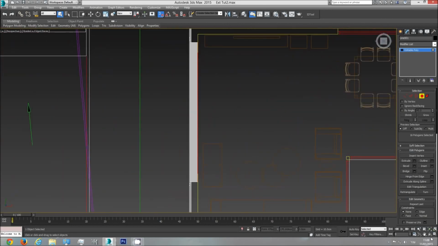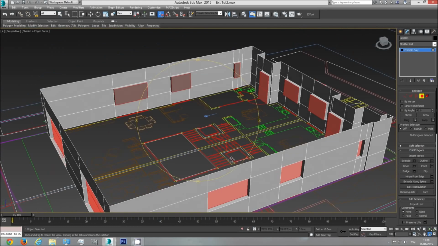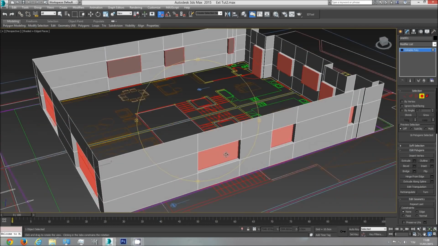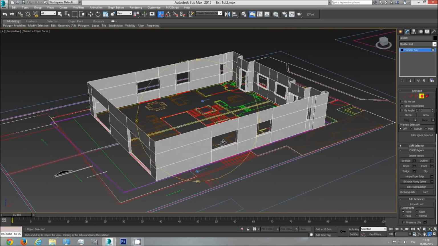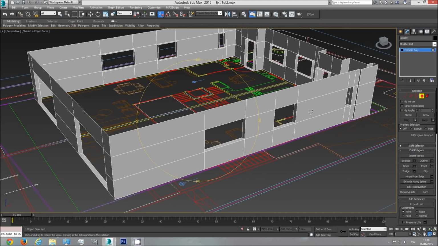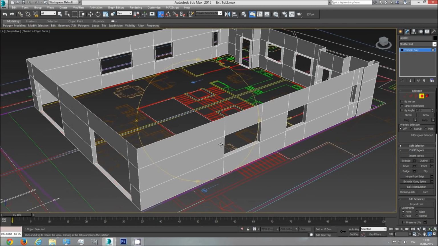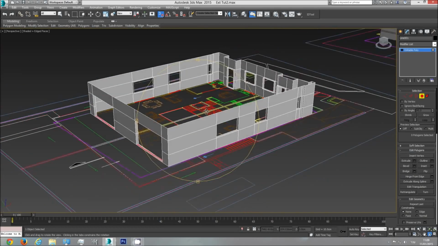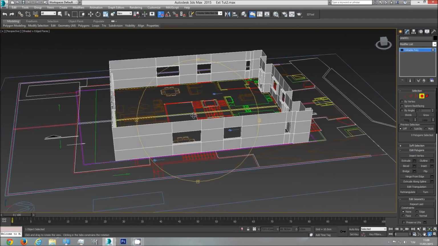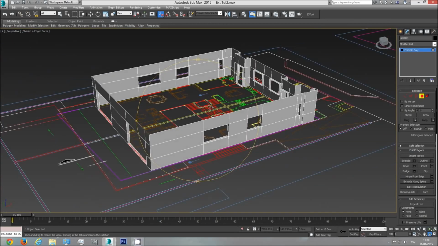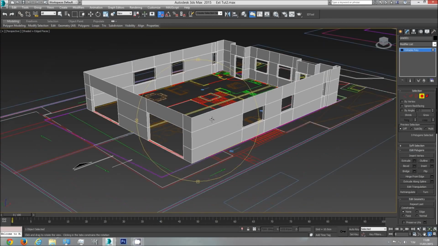Right. Now I'm going to go to the perspective viewport. And with all these polygons selected, I'm going to hit delete. Now when I deleted the polygons of the windows, we have holes or openings that represent the windows and the doors. That is great.